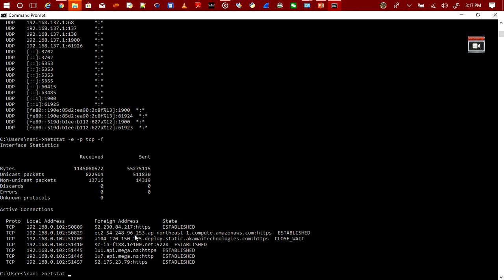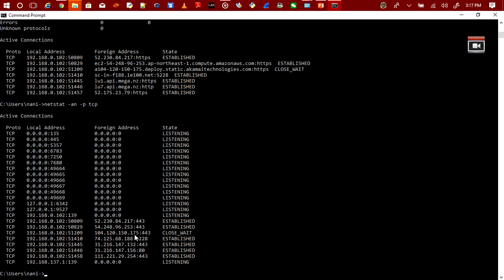Netstat -an -p TCP. It displays the active connections in numerical order of TCP protocol.